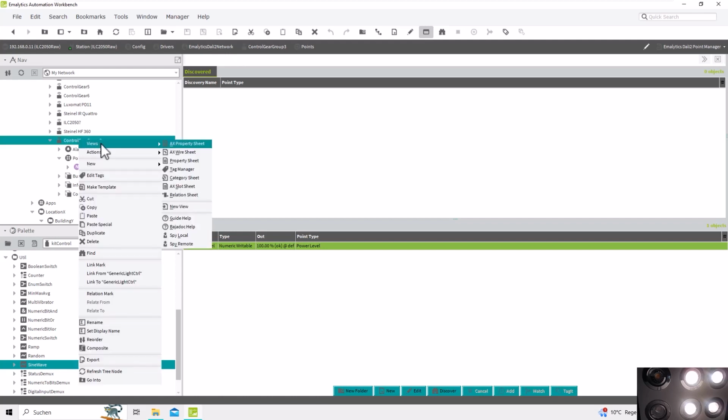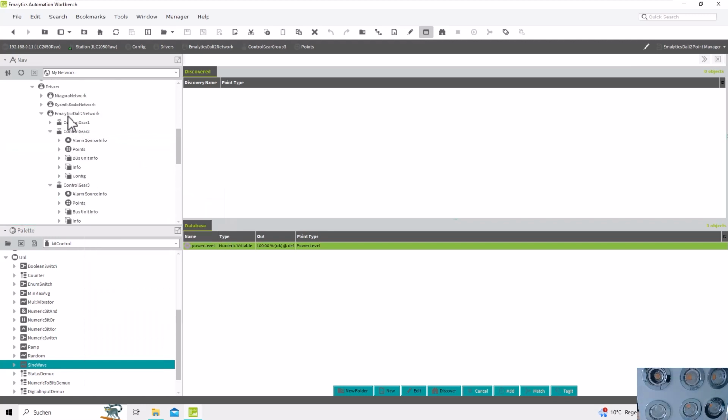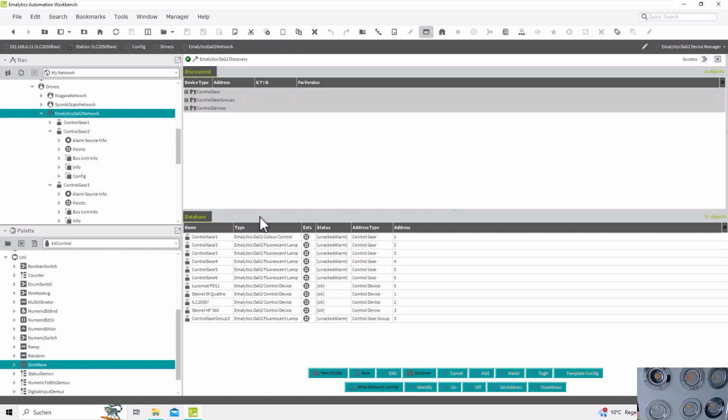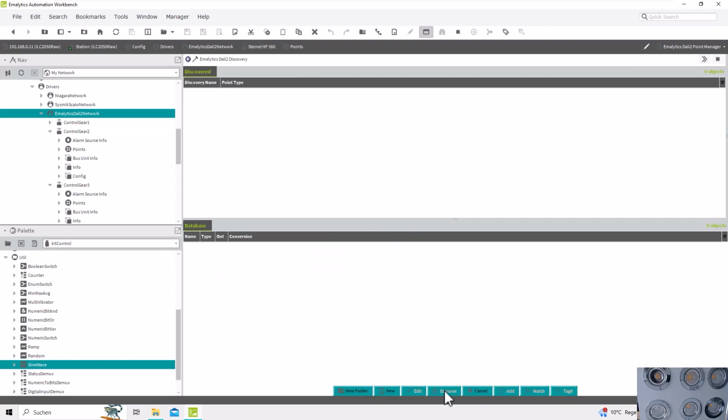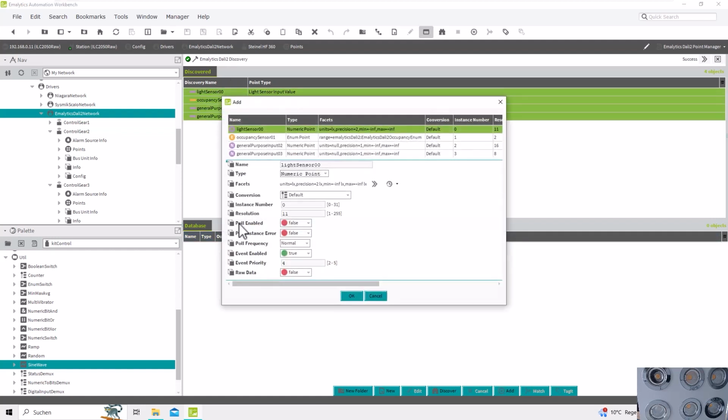I will just switch the lights off. I will go to my DALI 2 network, and here I already implemented the Steinel HF360 sensor. I will go to the data points. I will make a discover, and I will drag and drop those data points into my database. First of all, I want to poll them all. So I selected all data points once and then made a change for all of them.